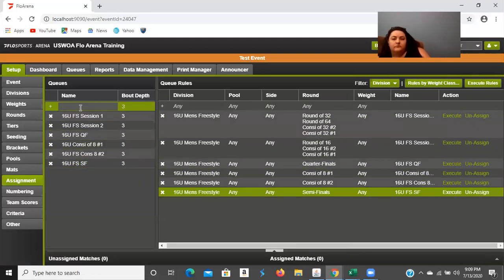Now, one thing I should mention here is in flow tournaments, they like to put different tournaments together. So you do need to say 16U freestyle ahead of everything, or junior freestyle, because there could be multiple tournaments running in the same tournament. So you're not selecting the wrong item or working with the wrong group.